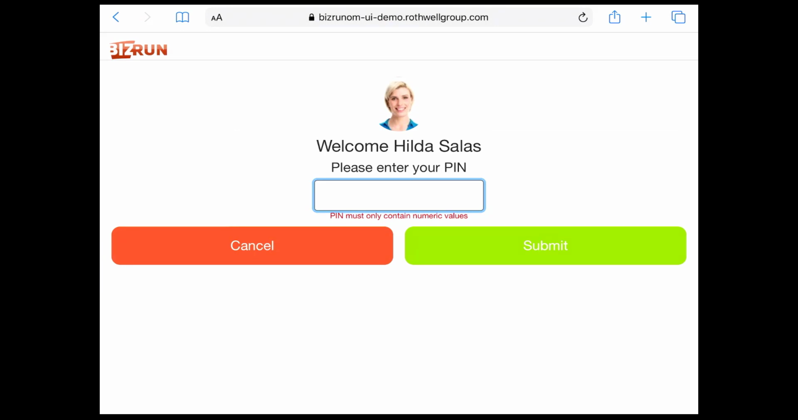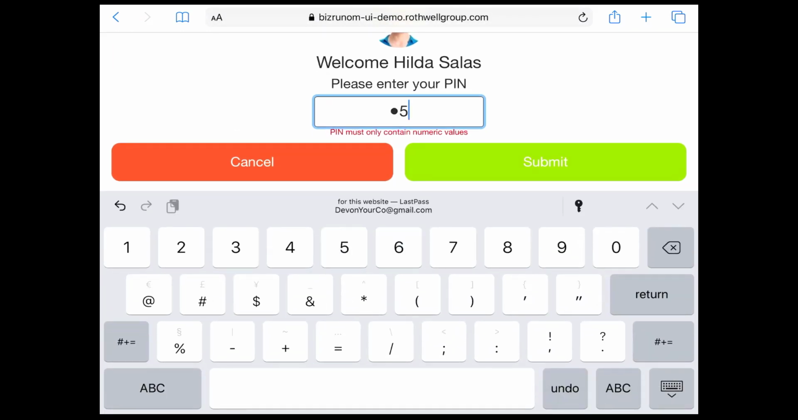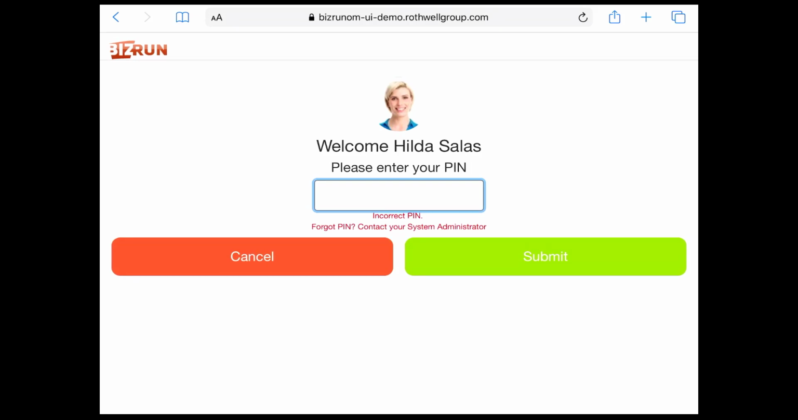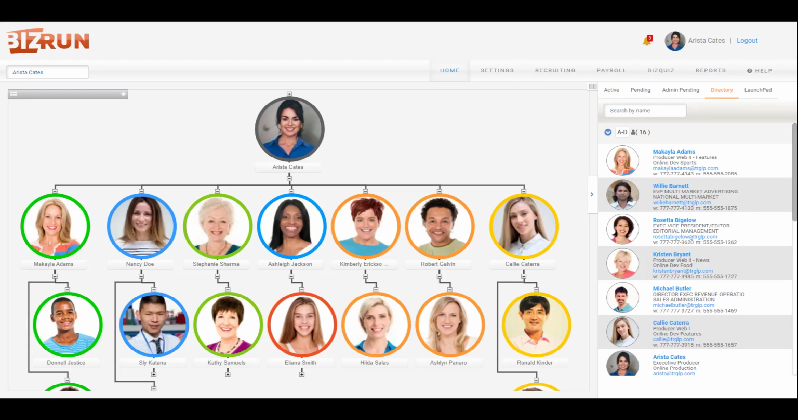Here, Hilda is trying to log in using PIN, but she forgot her PIN. So let's talk about what happens when a user forgets their PIN, or how to reset the PIN. First, the user will need to contact the system administrator, or again, sysadmin for short. We're here logged in as Arista, another sysadmin. The sysadmin needs to reset the PIN for the user on BizRun using desktop.